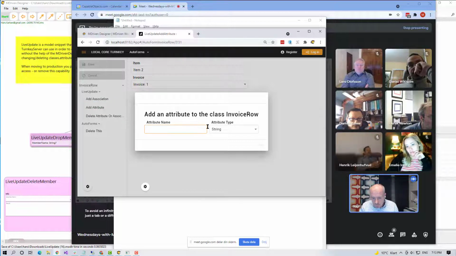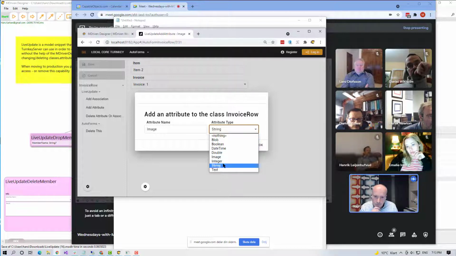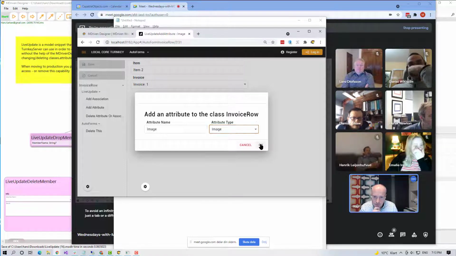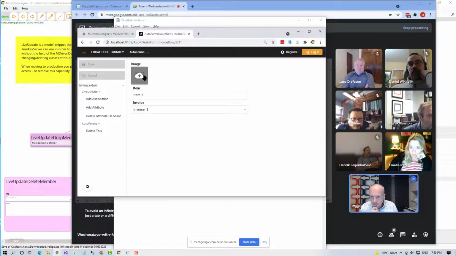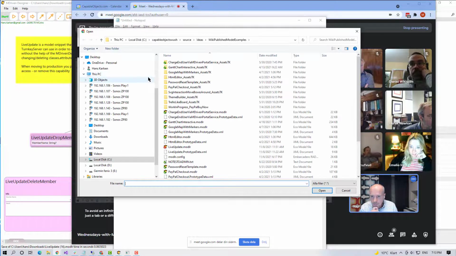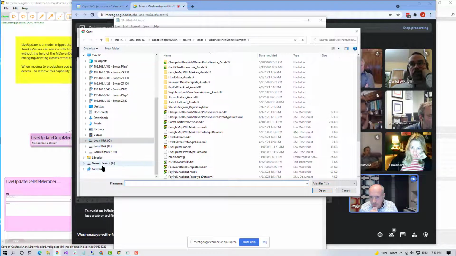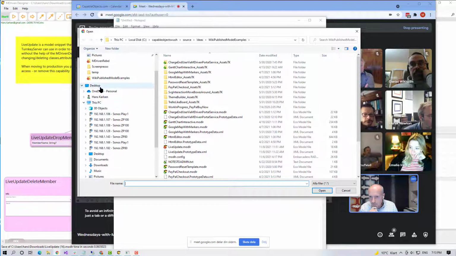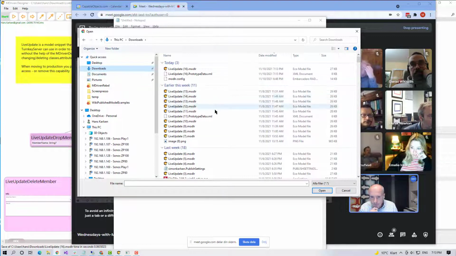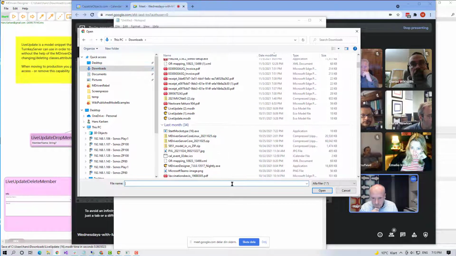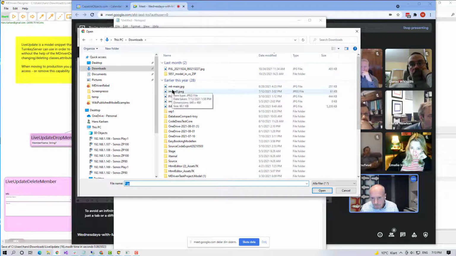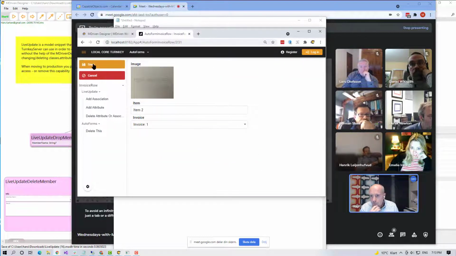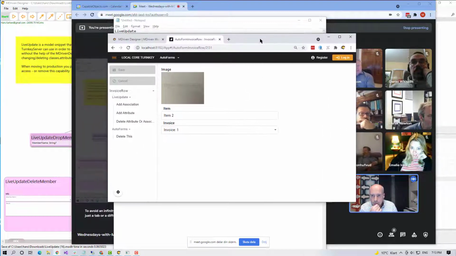Of course, let's add an image to the invoice row, choosing between the available types, image, right, and the autoform is updated. And if we were to find an image, so this should probably be, that would also be done for us.